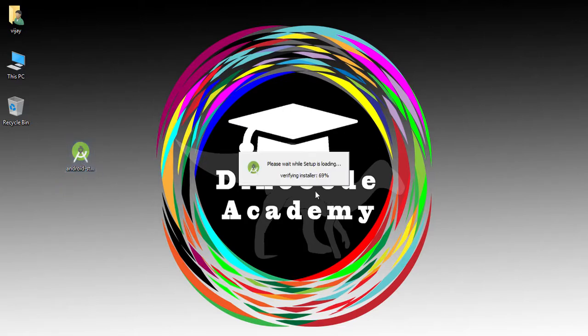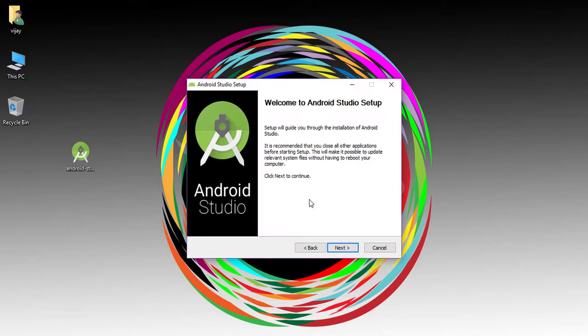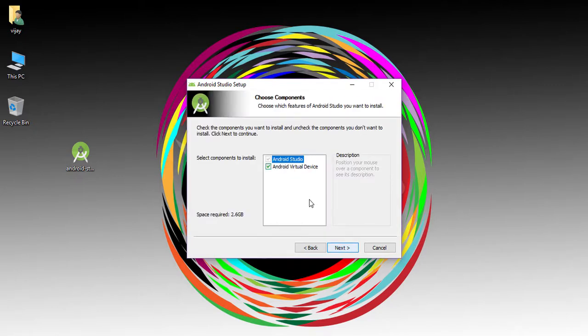You can see that it's verifying the installer. Then a dialog box will pop up. Now you need to click on the next button. Then again you need to click on next. The space required is 2.6 GB if you are using an Android virtual device, and if you don't need an Android virtual device, then you need 1.6 GB of free disk space.